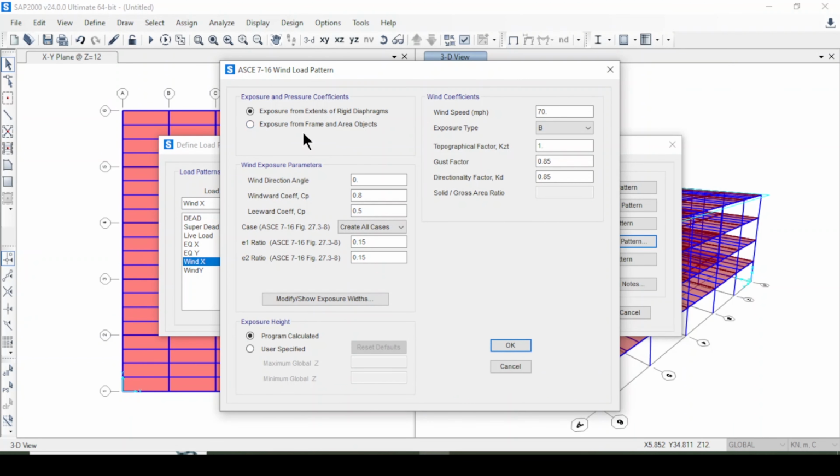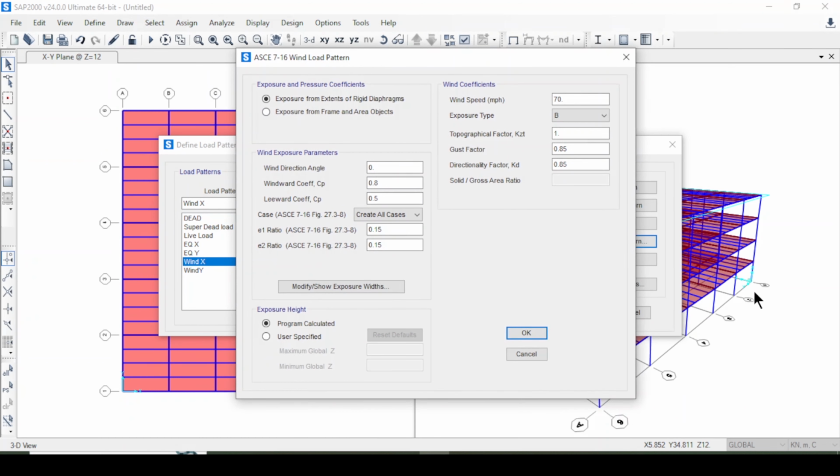Wind about the x-axis, I will use here a cladding for this steel structure. That's why I will use exposure from frame and area objects, and I will select here including area objects. Then the speed will be 85. It depends on whether your structure is located near the sea or far from it. It depends upon the location, but here I will select 85, and the exposure also depends upon the location. It is okay.